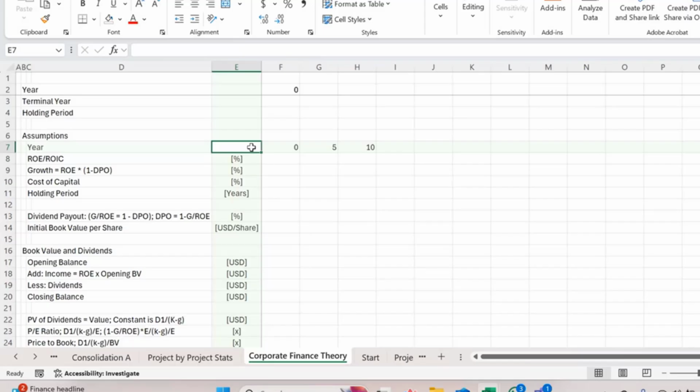This is going to be an illustration of corporate finance, and we'll put a terminal value and a holding period and all that stuff in. Can you go up to where it says year and I put 0 up there? Now, that's going to be our starting point.